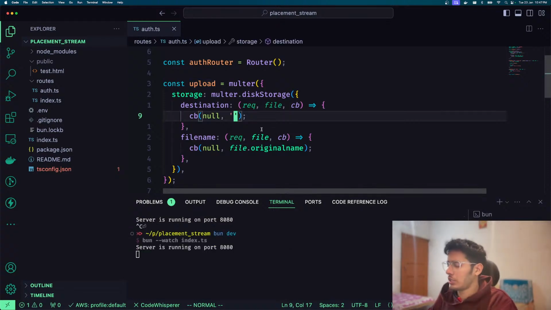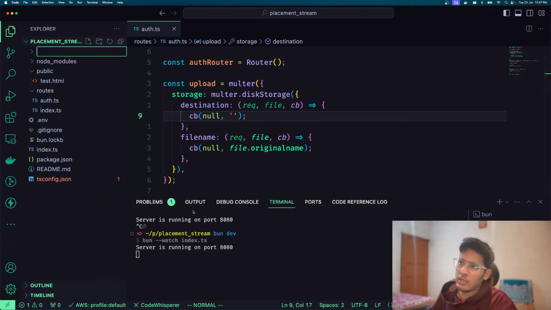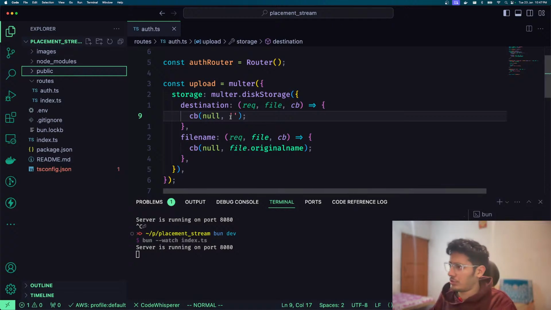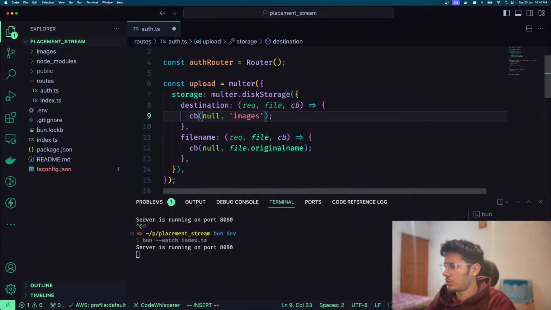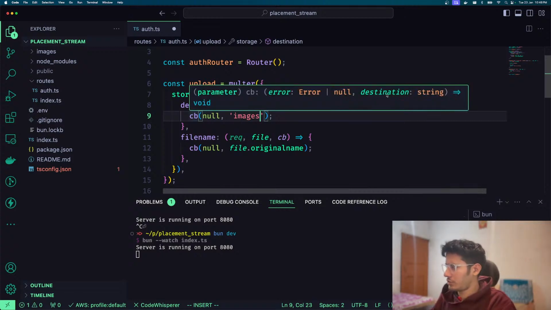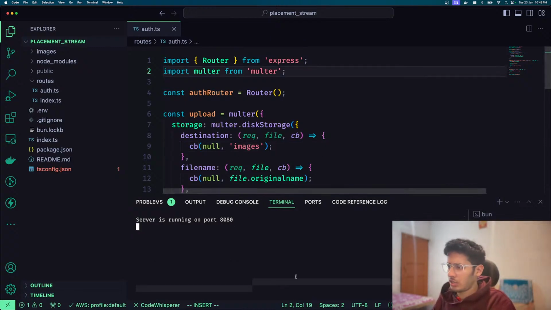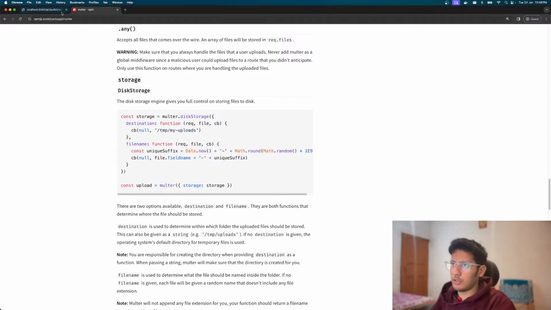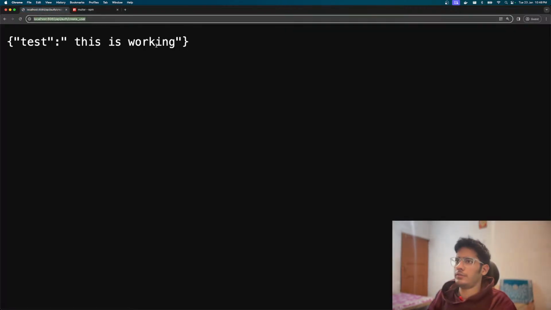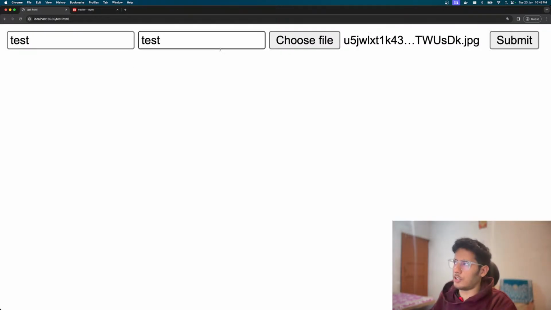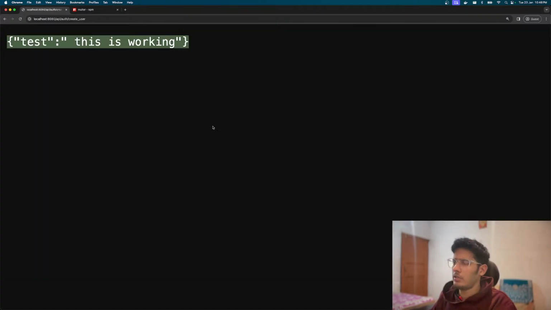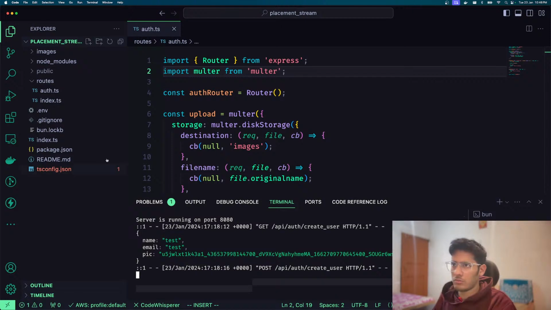And let's try to change these names. Let's create a new folder and call it images, and let's try to store all the stuff in images. Should I give the complete path? The callback takes the destination, and should this be a complete path? I don't think so. Images is fine. We'll say submit, and there you go, and we have images which does not have anything.